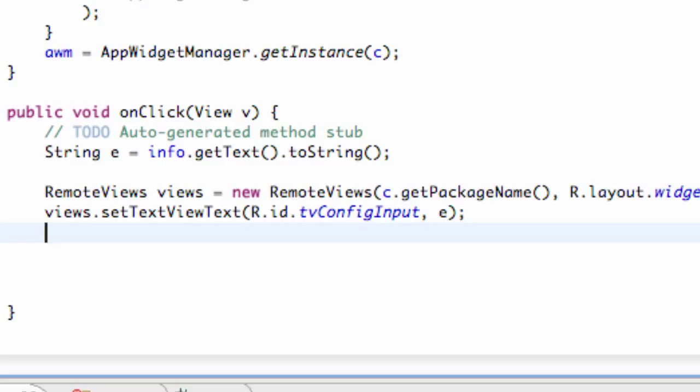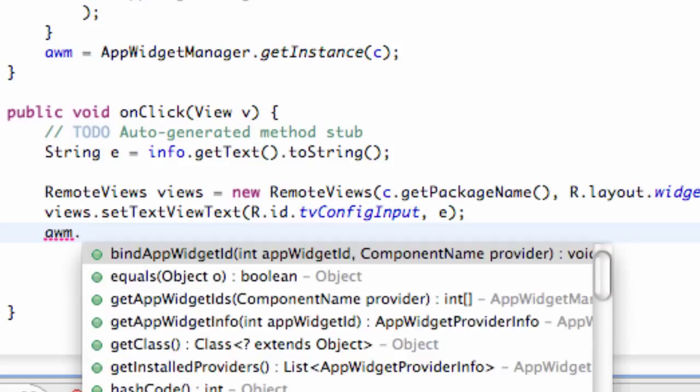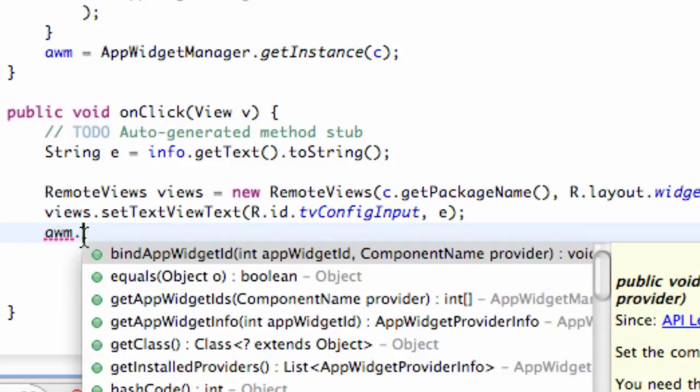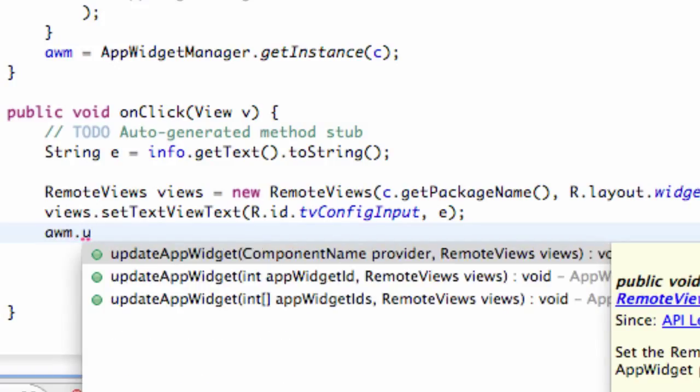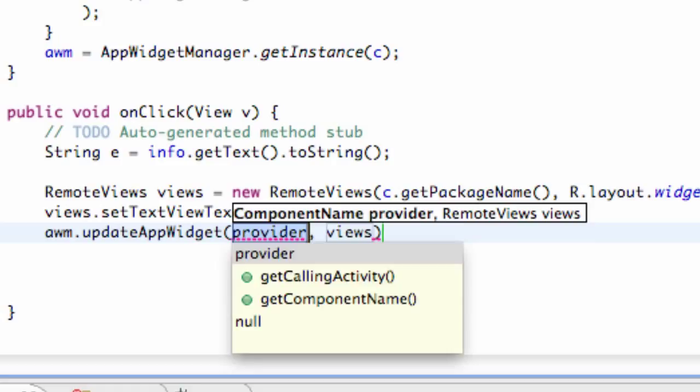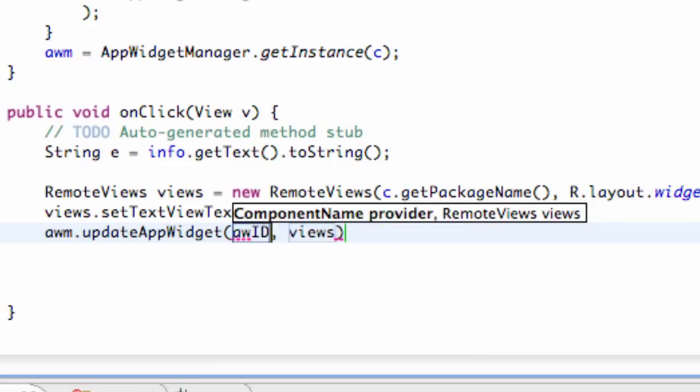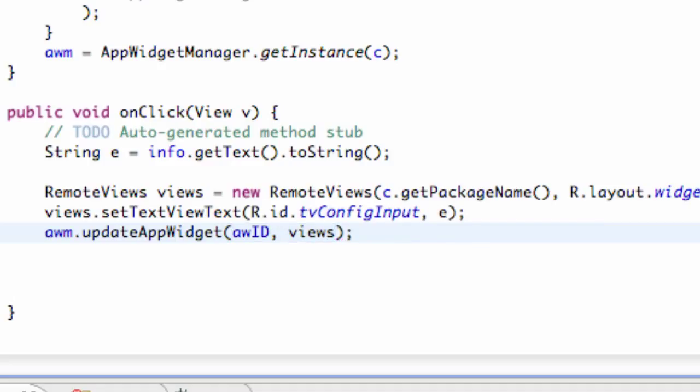This one's going to be a little bit of a review as well, but we're going to get into something a little bit new that you guys need to realize when you make one of these configuration classes. So we're just going to refer to our app widget manager, and we're just going to say dot updateAppWidget, and we refer to the ID, which we called AWID again, and the views, which we called views as well, so we don't have to change that one. And there we go, we basically updated our app, and the only other thing we need to do is say finish, because we want this activity to finish when they hit that button.